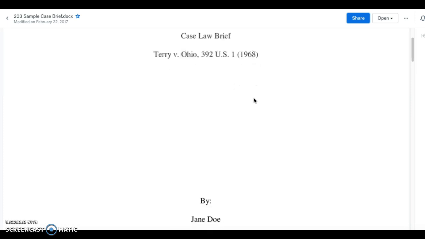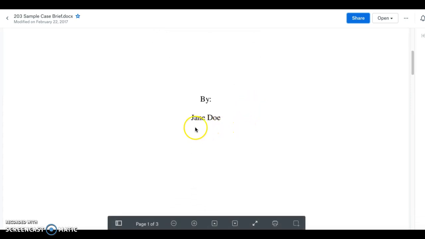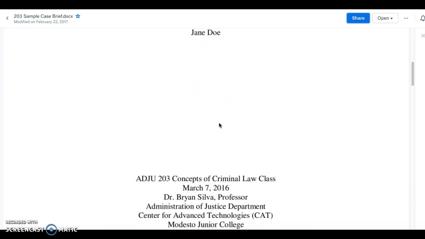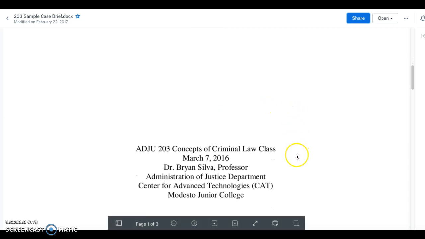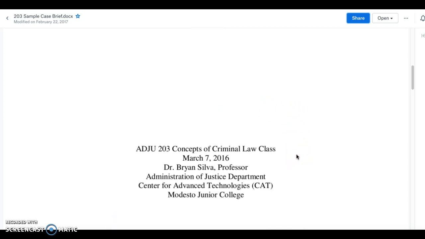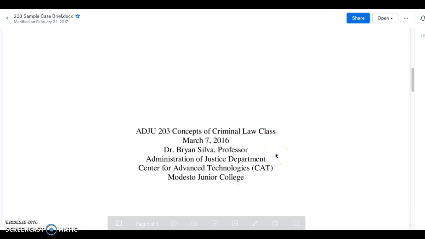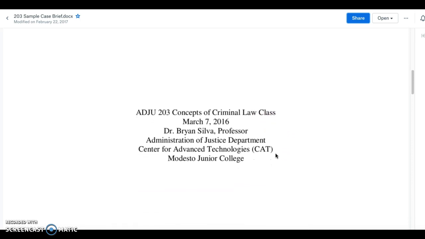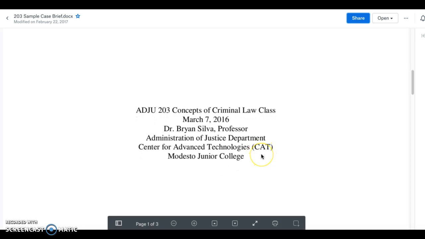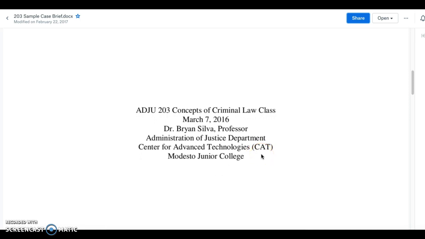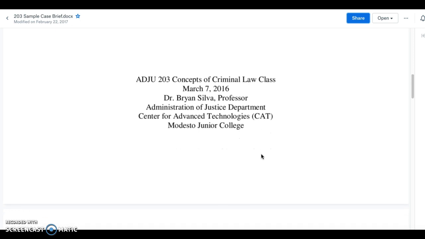Then if we scroll down on the face page, you will have your name, obviously your first and last name on there. And at the very bottom, you'll notice that I require a specific format on the face page. You need to have the class title, the dates, my name, and then Administration of Justice Department. We're located in the Center for Advanced Technologies at Modesto Junior College. So let's move on to the actual case brief.